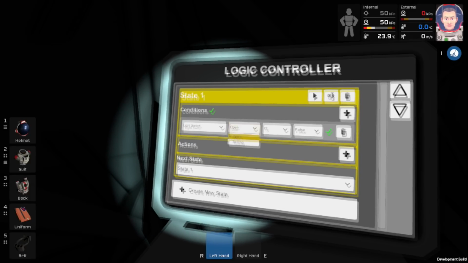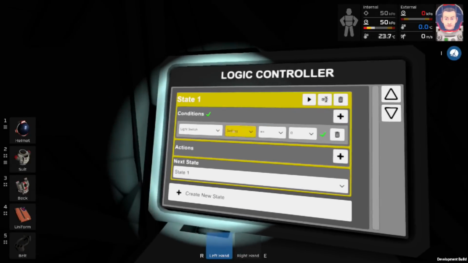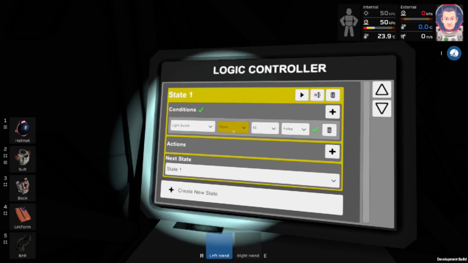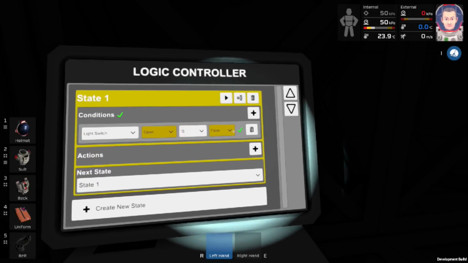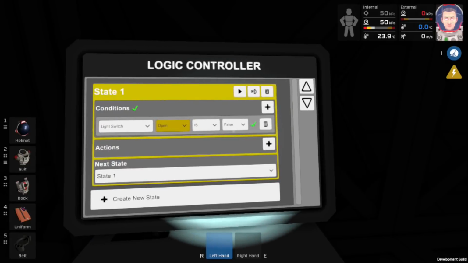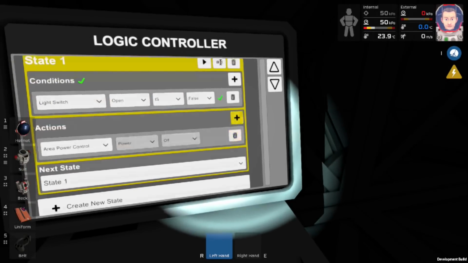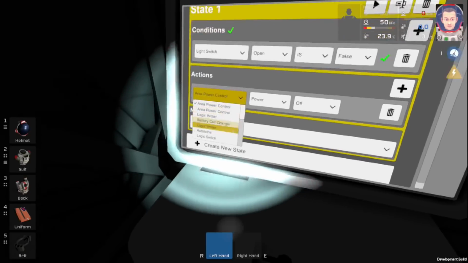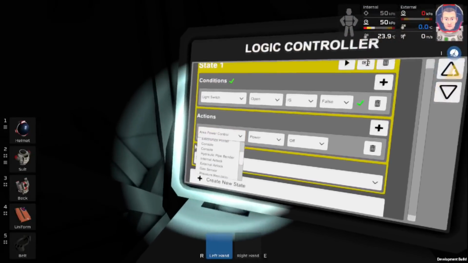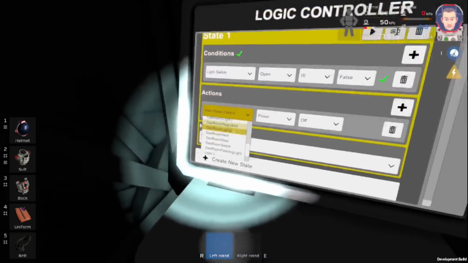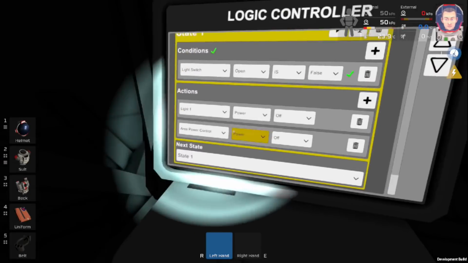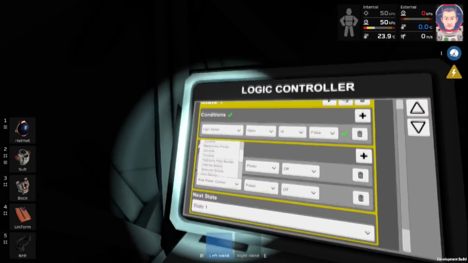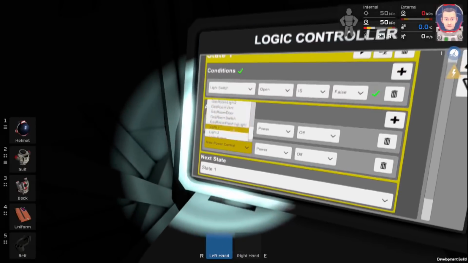So light switch, you can have setting, which outputs a 1 or 0, or open or closed. So light switch open is false. So if the light switch open is false, that means that we want to turn off the lights. So we'll come down here, scroll down to the lights, which there are a lot of, and we'll go to light 1, power off, and we'll go to light 2. Luckily you can kind of scroll through this.